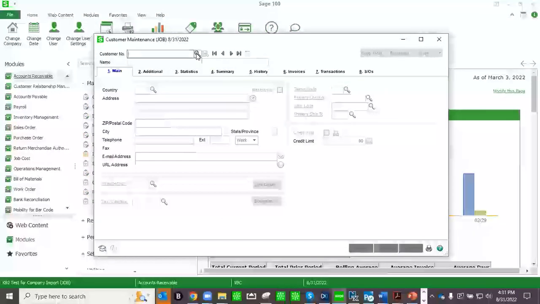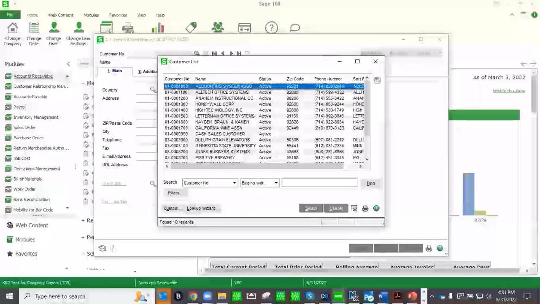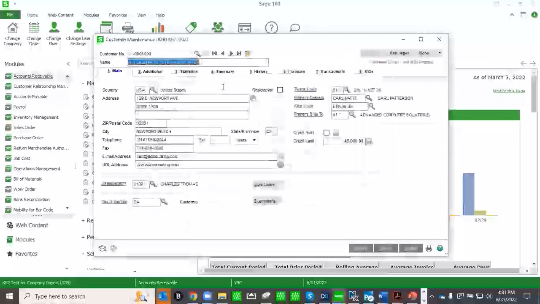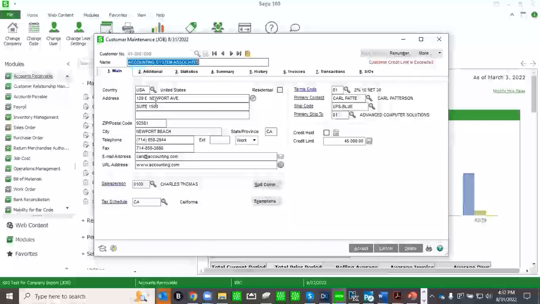I'm going to use my magnifying glass to pull up my customer list, and I'm going to select one that we can review in detail today. Here's my customer, Accounting Systems Associates.